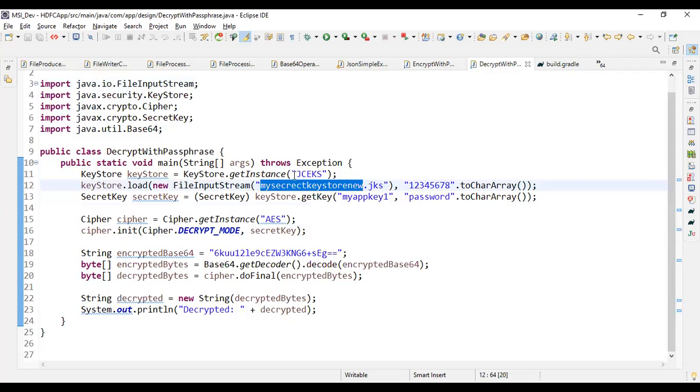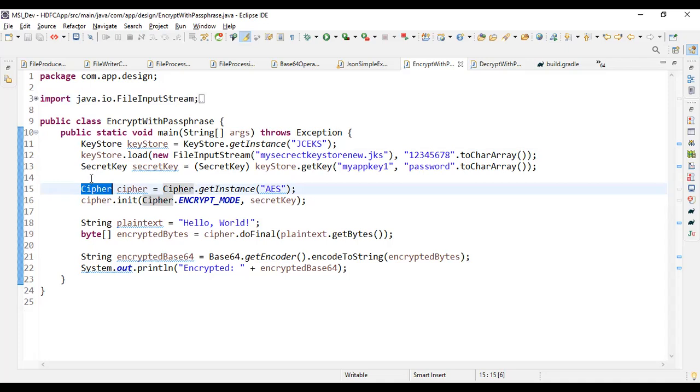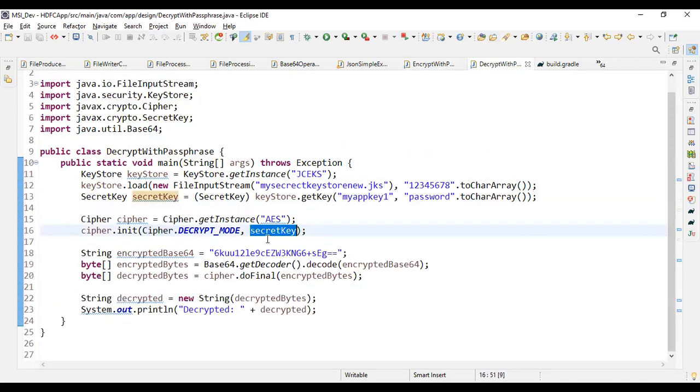So again, we are getting that key instance of a key store. We will load it. So this is our key store. This is the password for the key store. Then again, we will get this key, and this is actually the key here, right? Then you will pass the decrypt mode here and you will pass the secret key. In your encryption, we used the encryption mode and passed the secret. So this cipher is majorly what tells how you want to encrypt it, correct? So this object is basically helping us with how you want to encrypt, and this init method is for your initialization here.